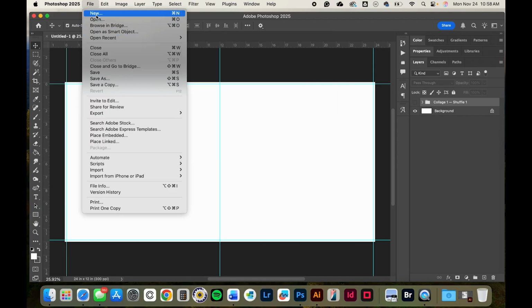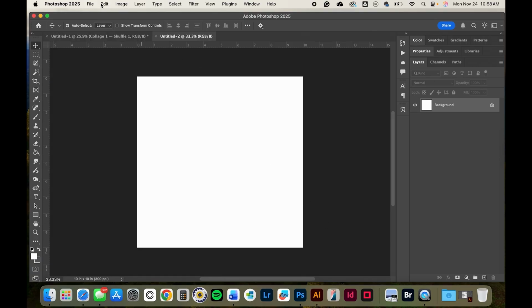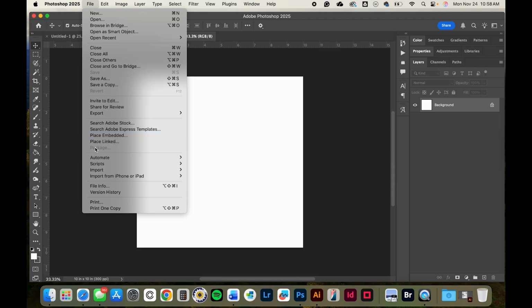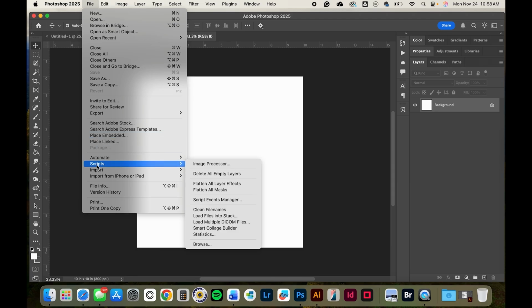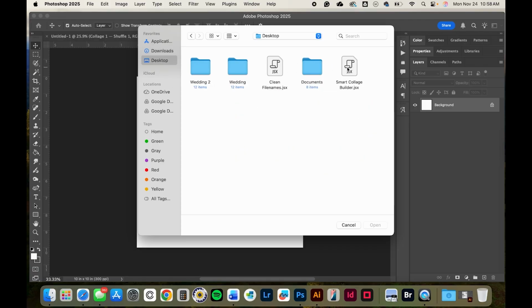I'm going to hit New, and let's go to a 10 by 10 and hit Create, and I'm going to hit File, and I'm going to go down. So by the way, if you were not able to load your script into the right file, you can still run it. So you can go to Scripts and go down to Browse, and you can just choose. I have it on the desktop as well. You can also choose this and hit Open.